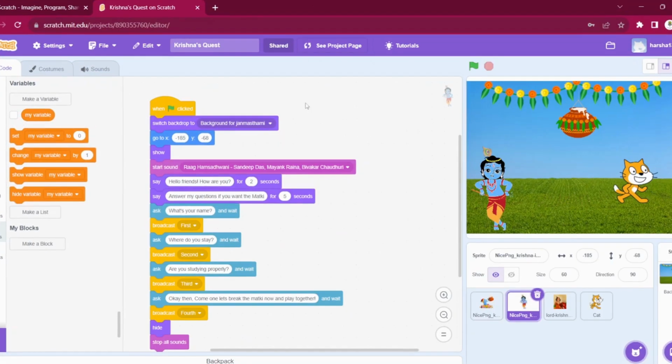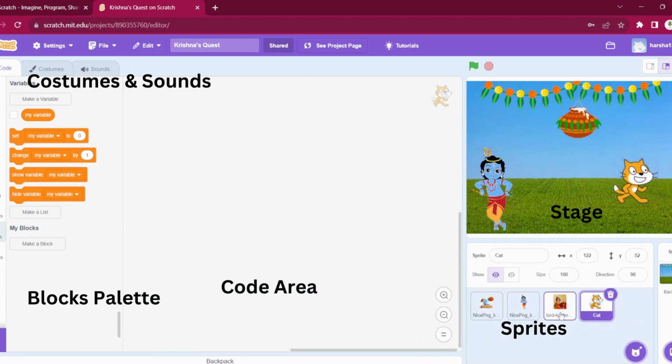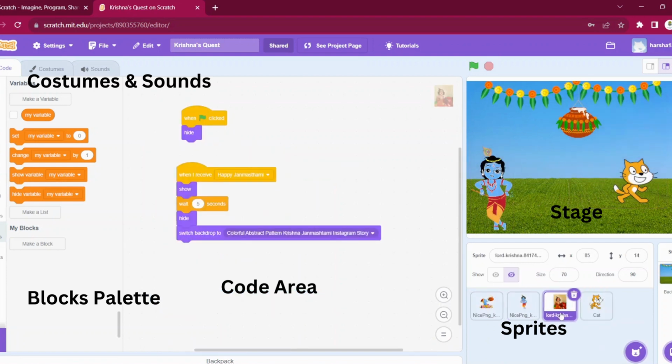So here we have the Scratch screen. Here we can see this is the stage where our projects come to life. And these are the sprites. Different sprites we can use. And this is the blocks palette. So this is the toolbox from where we can use all these cool coding blocks.